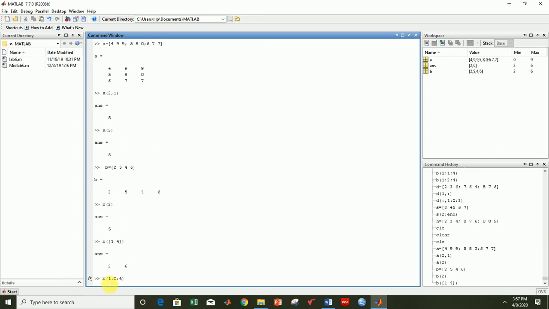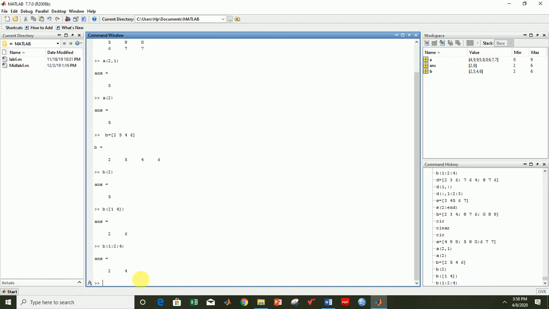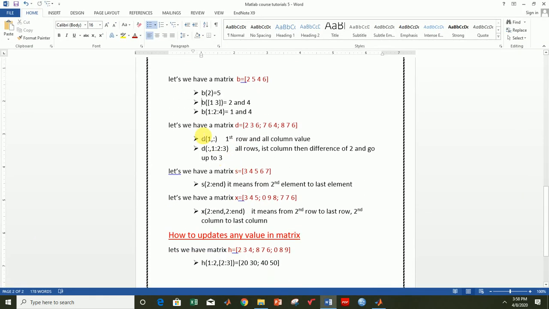So when I enter, it means I need the first element of this matrix, then I want the difference of 2. Like I don't want 5, I want the third, like 1. It will give you a difference of 1, right? So when I enter, it will give me the first element, and there's a difference of 2, right? So 5 will be eliminated and it will give me 4, right? So when I enter, it gives me 2 and 4, right? 2 and 4. So this was another way to access any value in a row matrix.